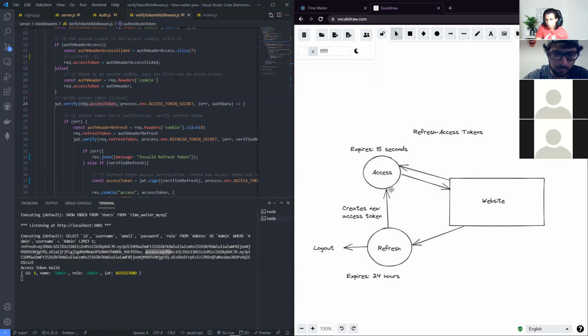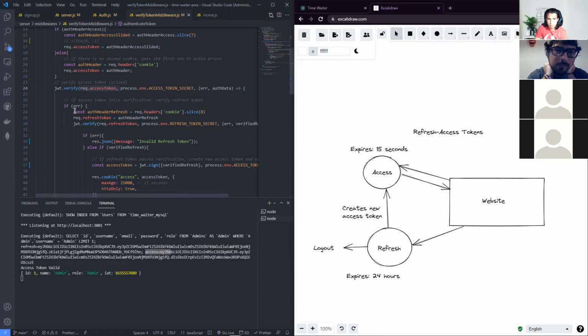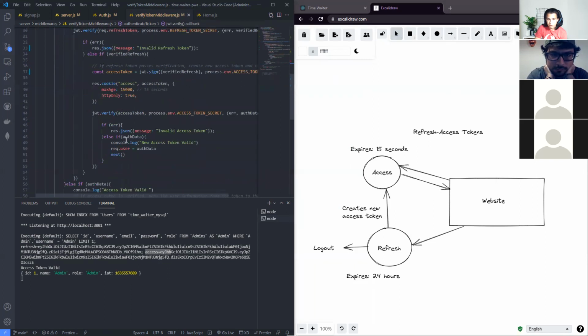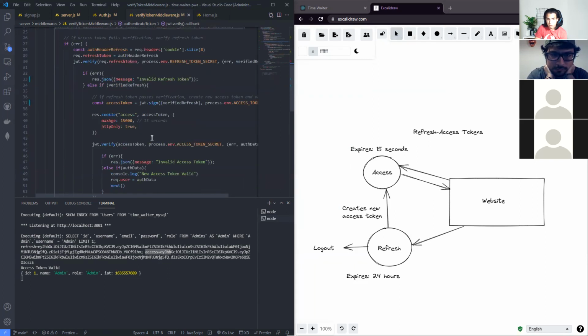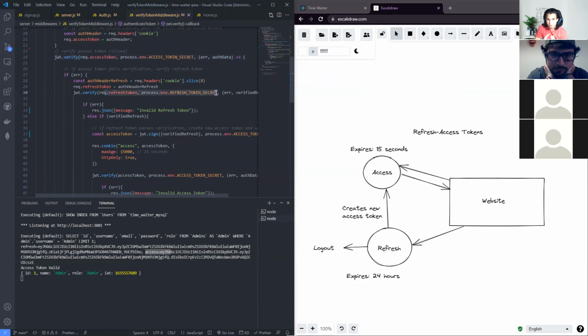Okay. If none of these exist, then we log out the user. And that's the process that I'm doing right here. So I'm checking for the access token. I'm verifying it. If it verifies, great. If it doesn't verify, then we check the refresh token, right?